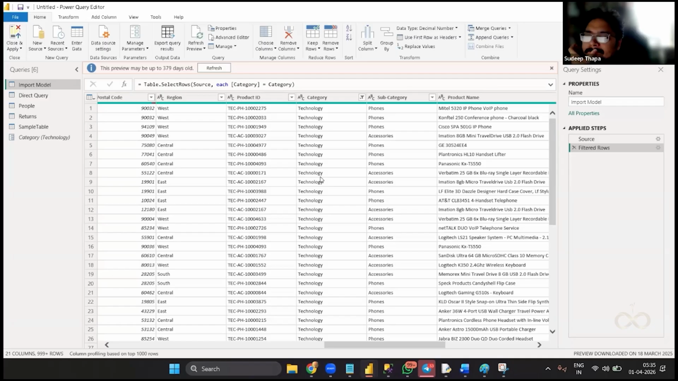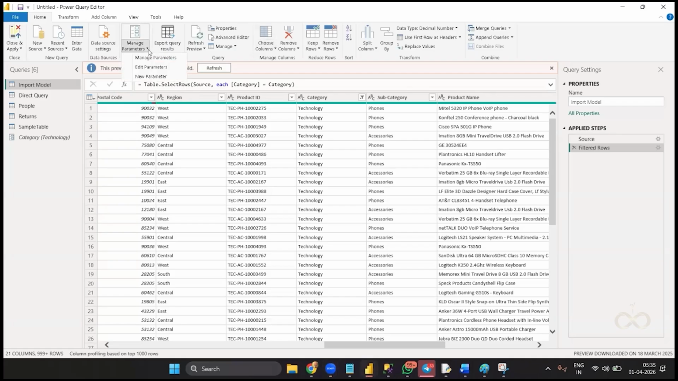Clear, sir. Clear, sir. Can I move to the next? Everyone done? Okay. Now let's move to the next step, guys. So this is called parameter. So with the help of this, you can manage your parameter, you can edit your parameter, or you can create a new parameter.